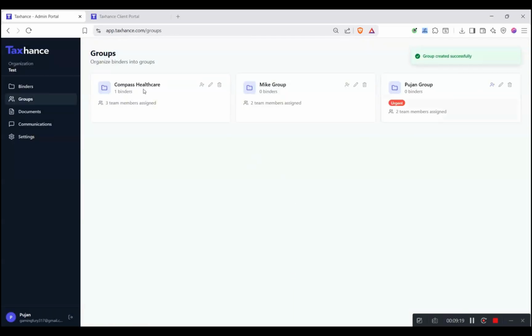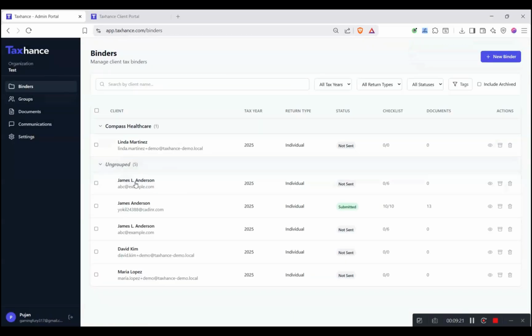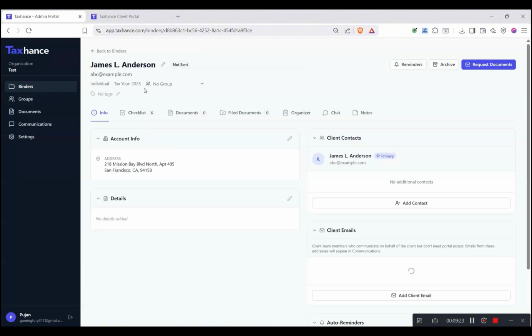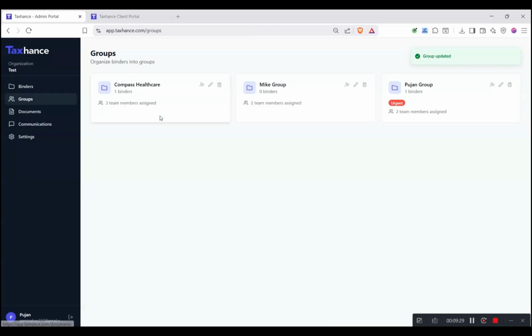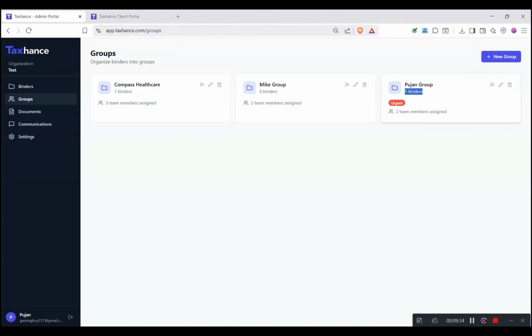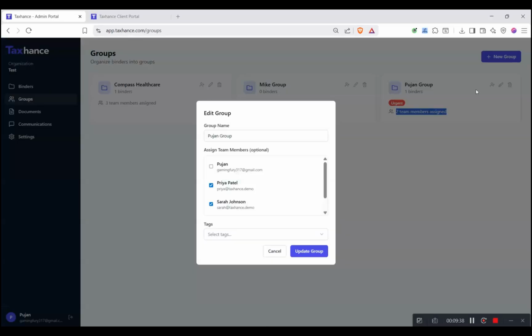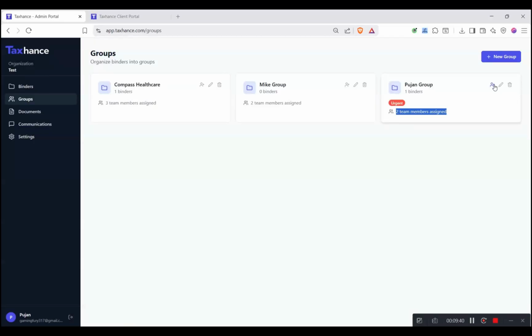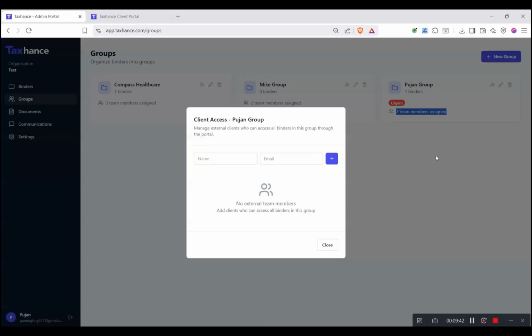Then a group is added, and to add the binders, we can go inside a specific binder and then add them to a group. We'll refresh, and one binder is added with 2 team members assigned. We can also assign team members of the client. So here, if a specific person, let's say an accountant of those 5 firms, also wants to work on these 5 binders, we can add them here.